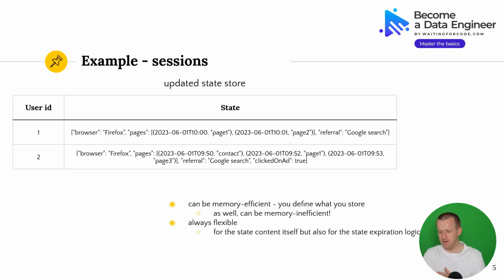It's always flexible for the state content, but you can also apply different state expiration logic. For the sessions, for example, you may know that users from one region are more active. You can maybe allocate more idleness or prolong their session much more than for the users that usually have short-lived activity. So you can really apply different business rules on this kind of stateful processing.